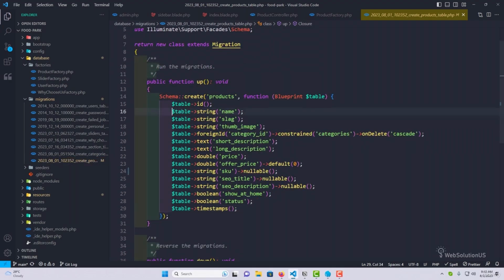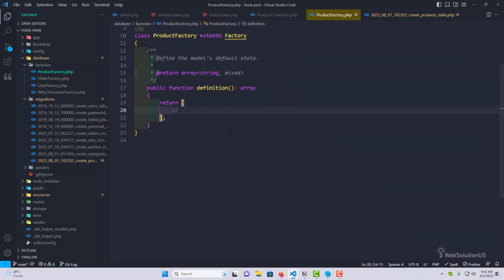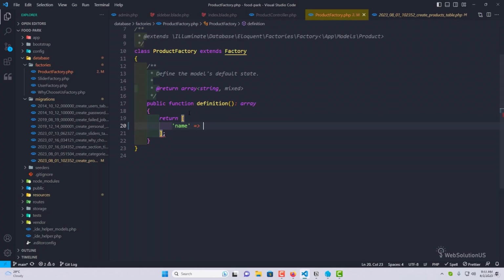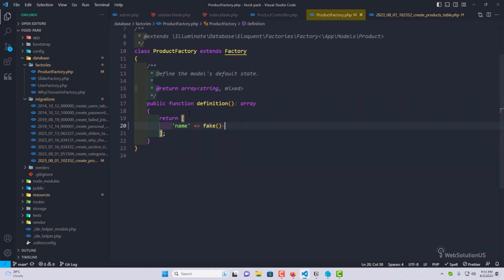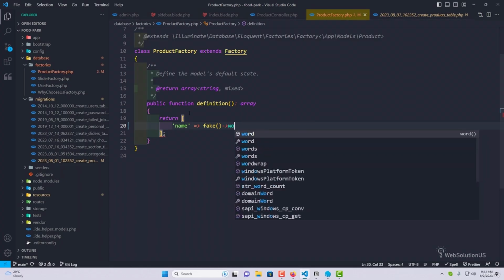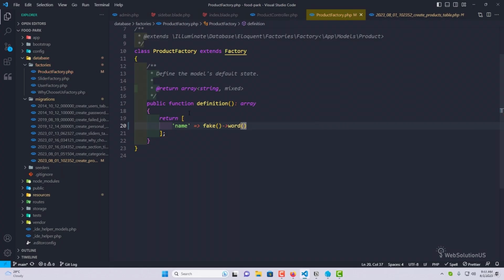So first thing, as you can see here, the first column of our product table is name. So let me go here and let's add a name entry, and we'll be using faker. So let's call the faker helper function. It will be fake, then from there I will call the method word. So in the name I will be adding a word.